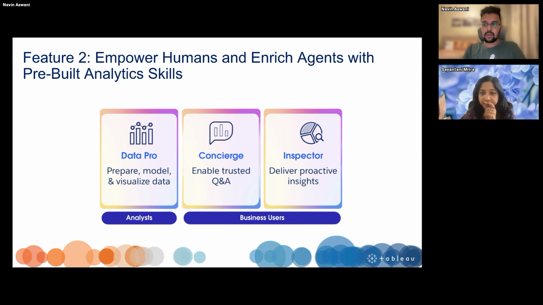Next is Concierge. What it will enable for us is a trusted Q&A session for business users. With Concierge, anyone can simply ask a question about their data in plain language and instantly get reliable answers out of it. So basically, it bridges the gap between your complex data set and the everyday decision making based on whatever the organization is looking for.